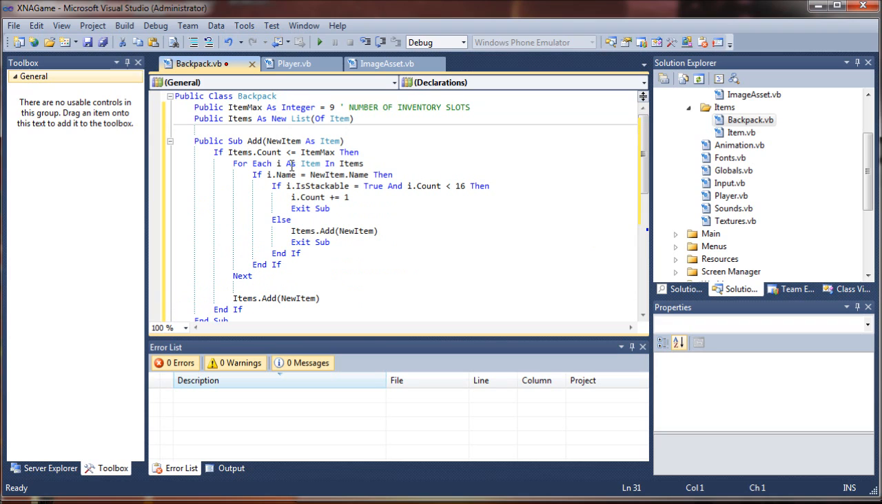We have a structure. Whoop, my cat's playing the keyboard. Nice.